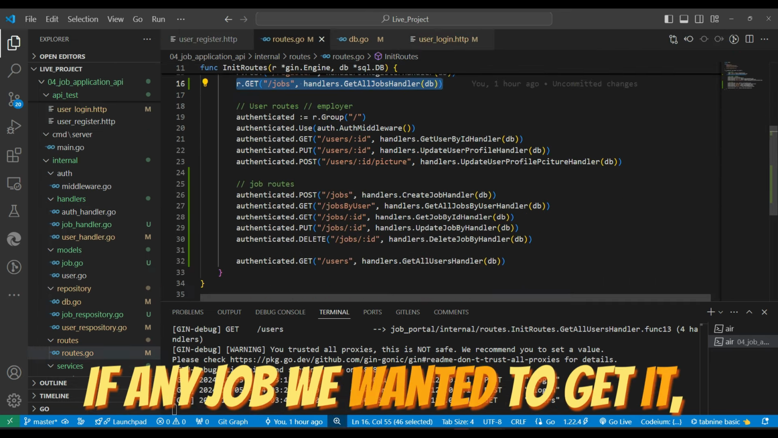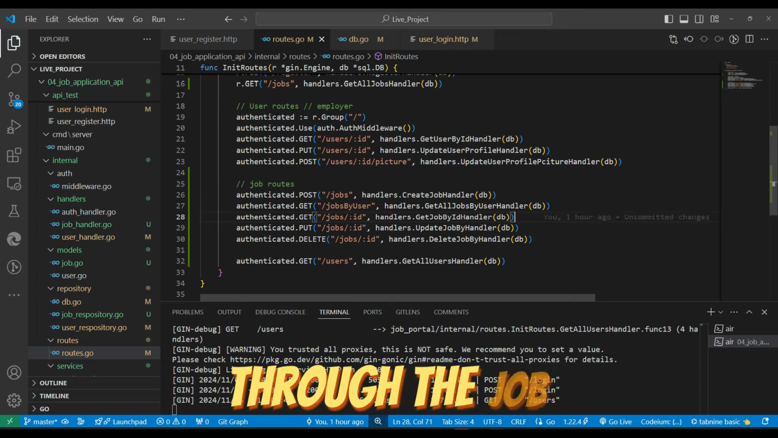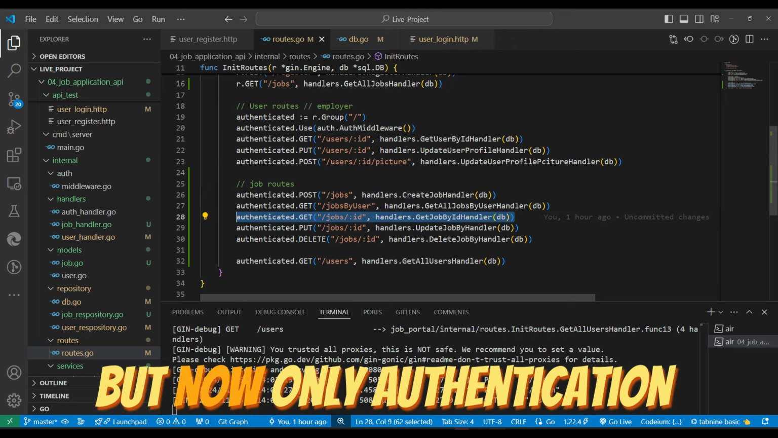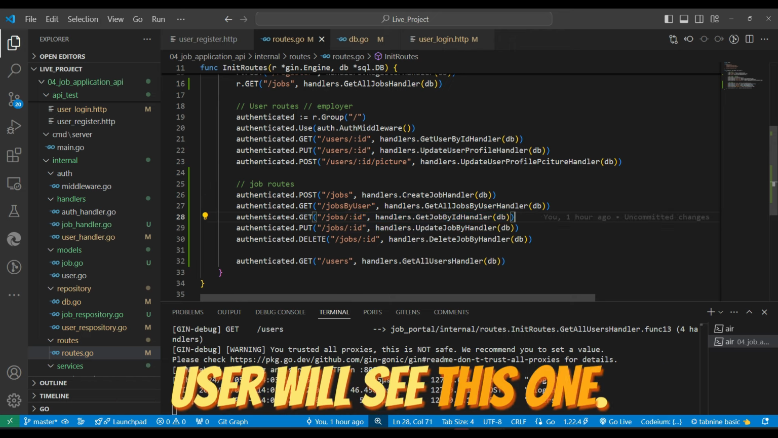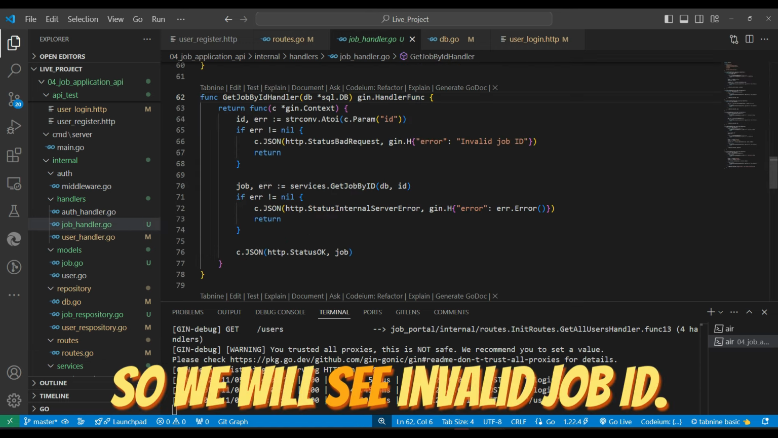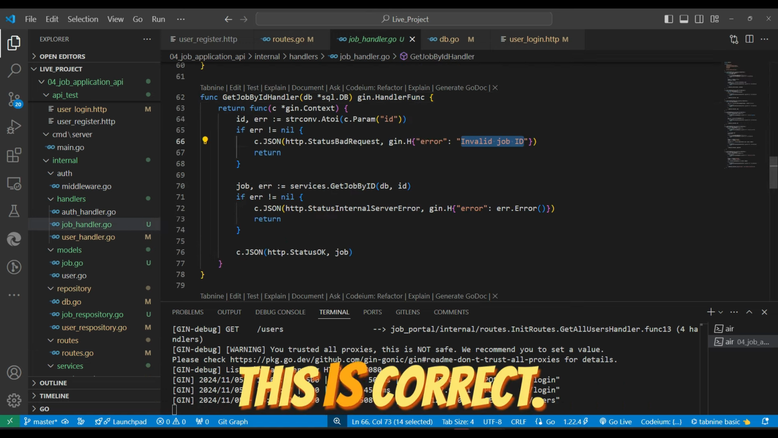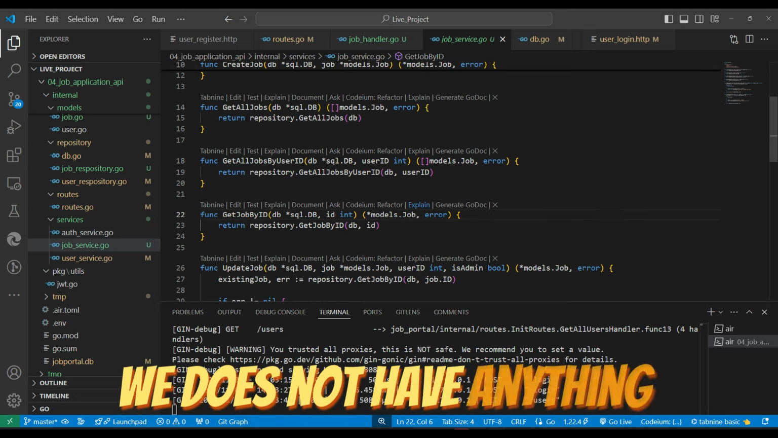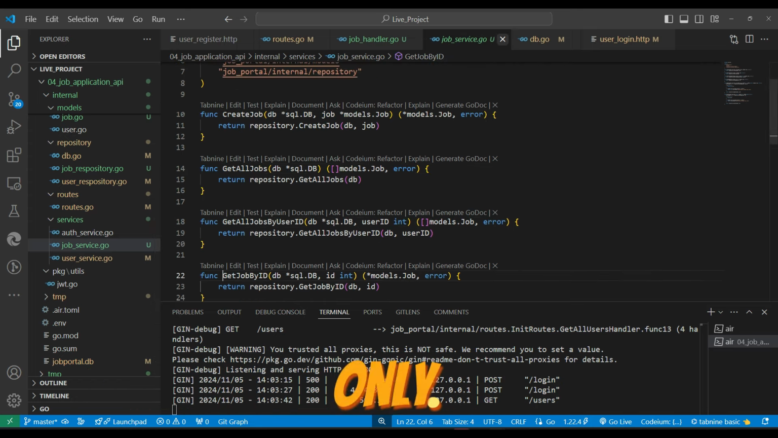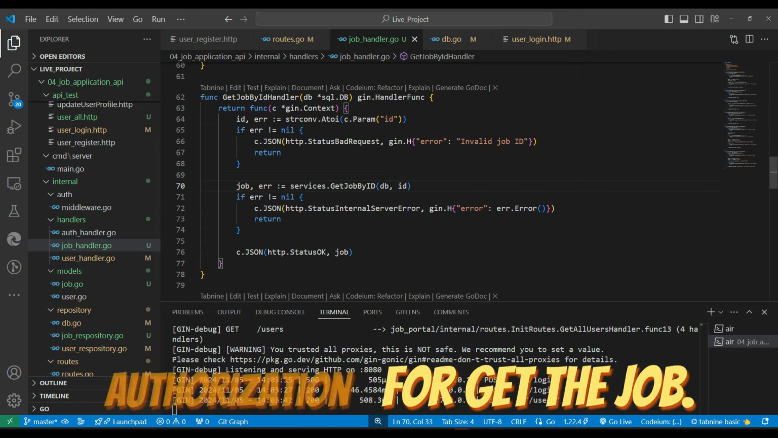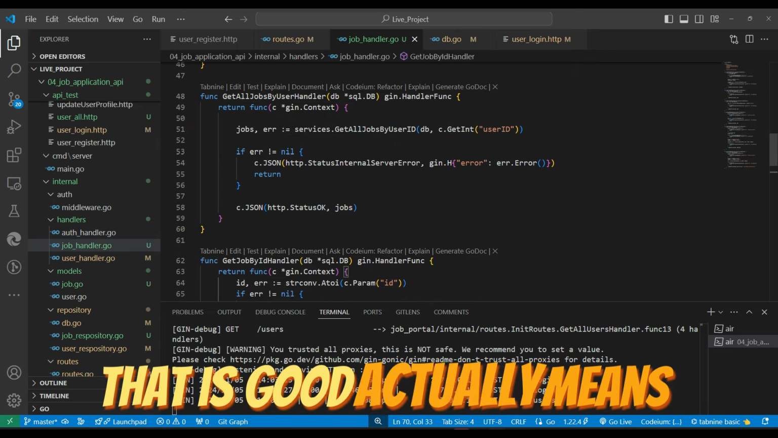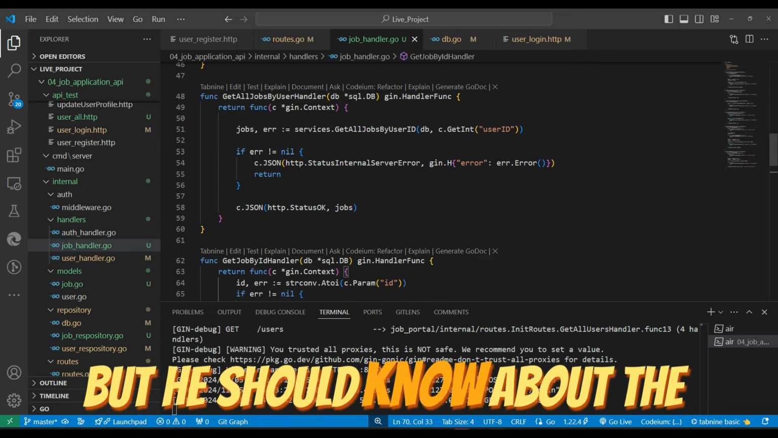If we want to get any job, we can get it over here also through the job ID, right? We can get it, but now only an authenticated user will see this one. So we will see invalid job ID. This is correct. Here we don't have anything, right? Anybody can actually watch it, and we don't have any authorization for getting the job. That is good actually, means anybody can watch it, but he should know the ID.